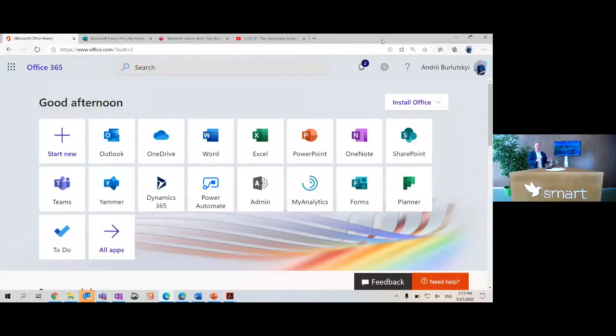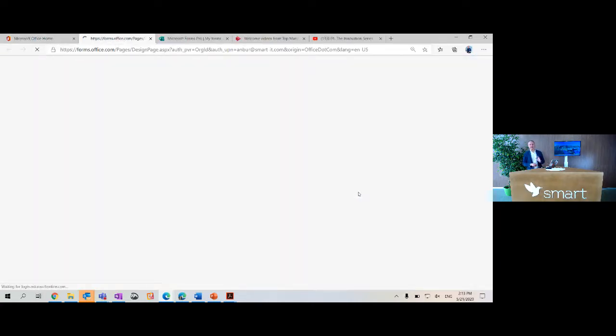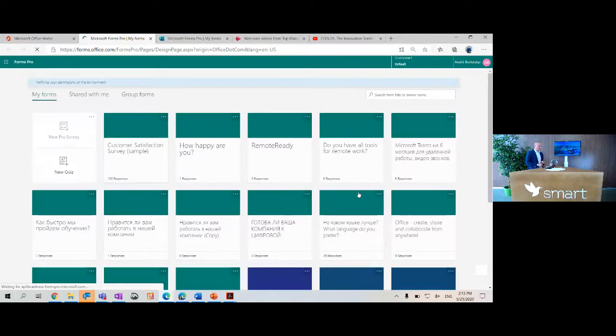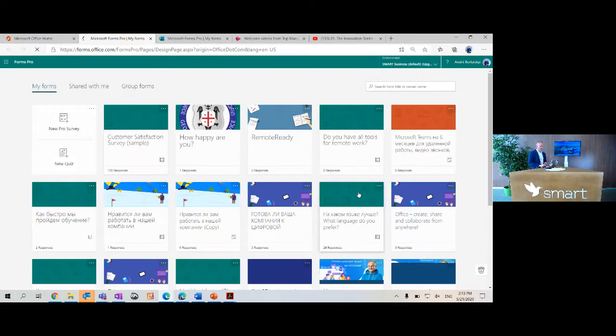On the screen, you see my Office 365 menu. I have all of my applications, and Microsoft Forms is here. So what I'm doing, I'm clicking on it and switching to the service itself. So it's loading. Yeah, this is the list of my forms that have been created earlier.